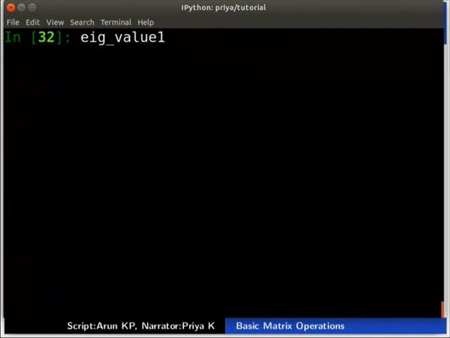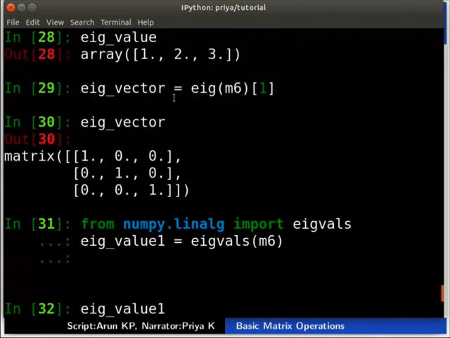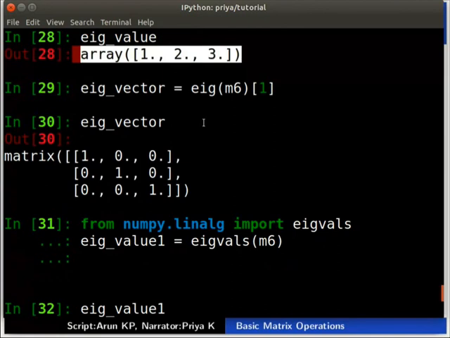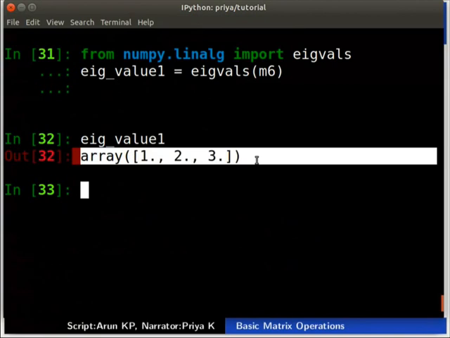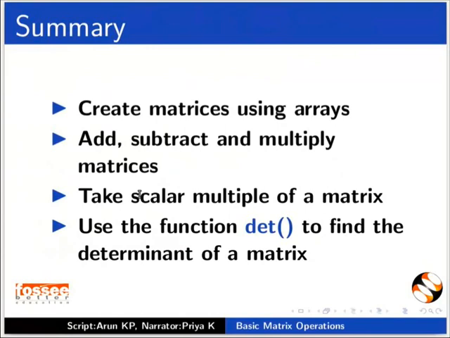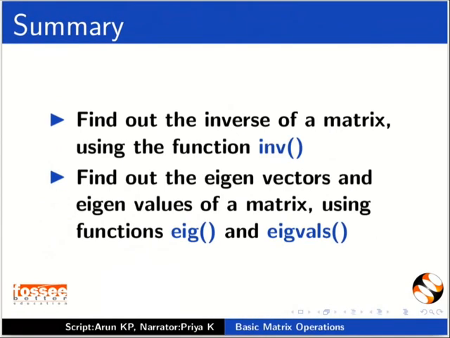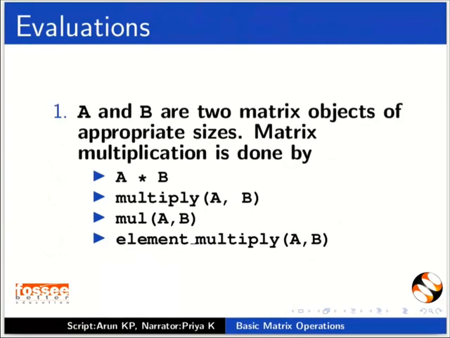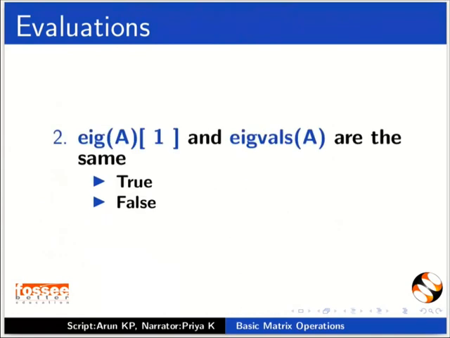To get eigenvectors, type eig_vector = eig(M6)[1]. Then type eig_vector. eig_vector contains eigenvectors. The eigenvalues can also be computed using eigvals function. Type as shown. Then type eig_value1. You can see that eig_value and eig_value1 are same.